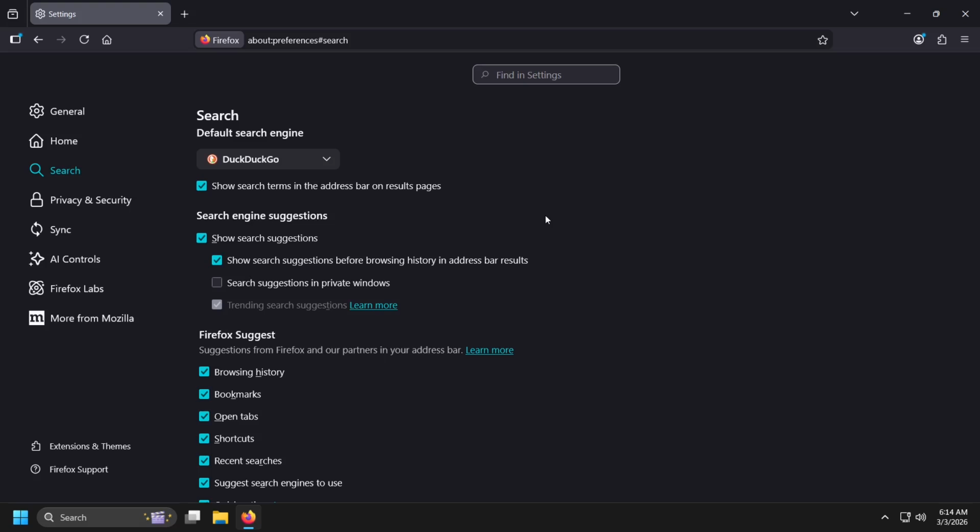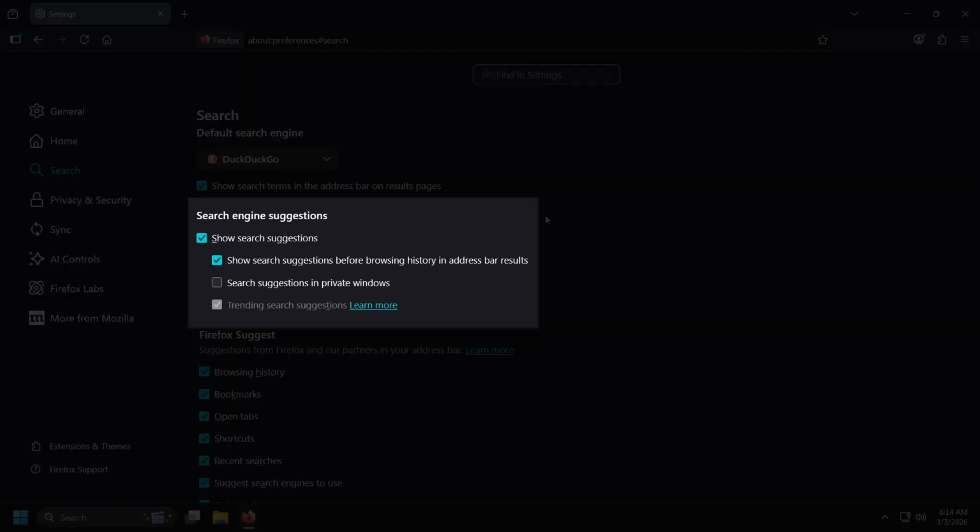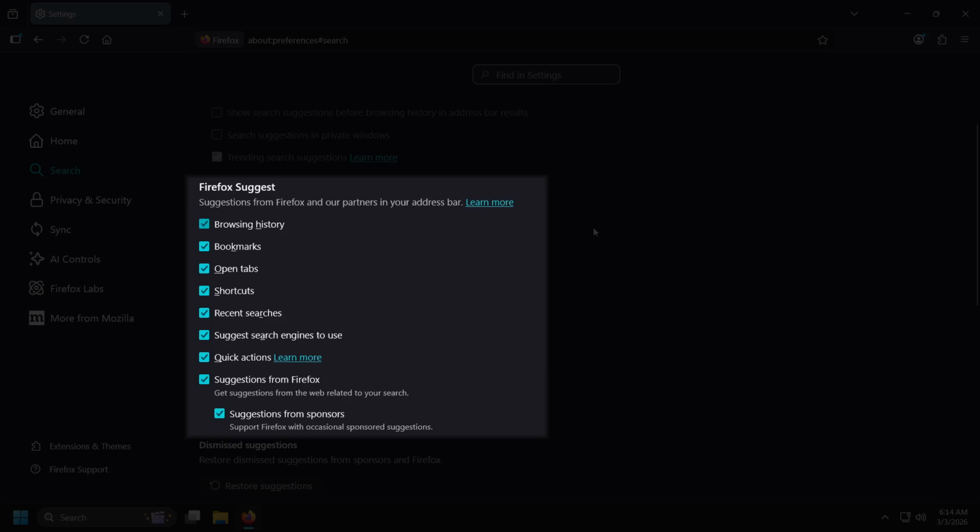In order to generate search suggestions, the browser needs to monitor your behavior. That is, what you type, which sites you visit, and so on. If you want to disable this, turn off all options under Search Suggestions and all options under Address Bar.